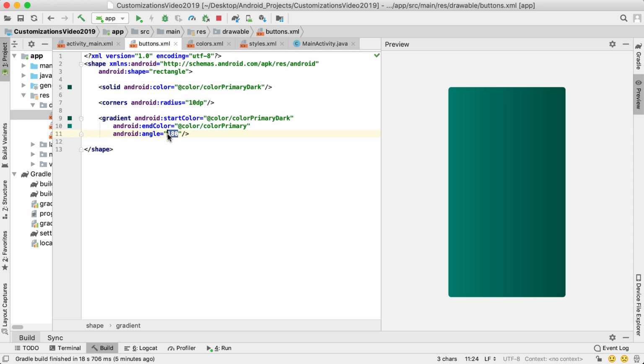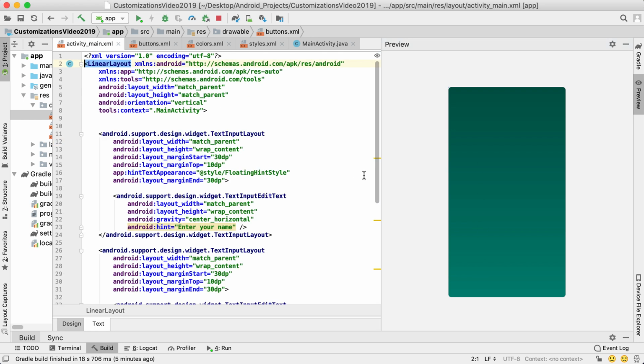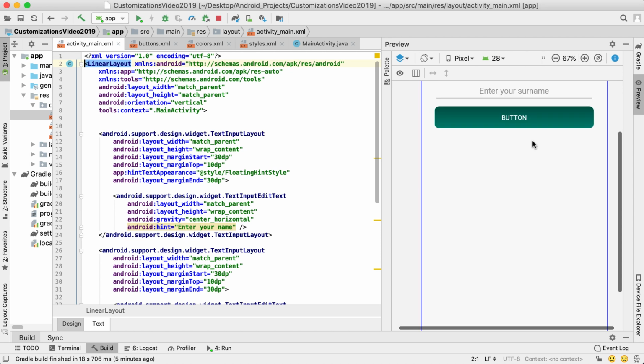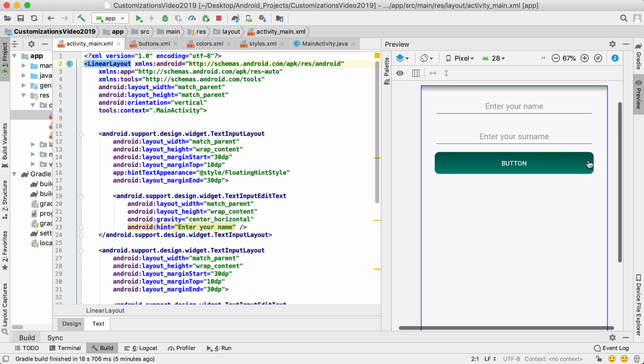So for us, we're going to use 270, which the dark color will be at the top and the lighter color then going down as the gradient. So if you look at your main activity and you zoom in a bit, your button now looks a bit better. Looks as if it's 3D or something. Stands out from the screen. Right, so that's your gradient.